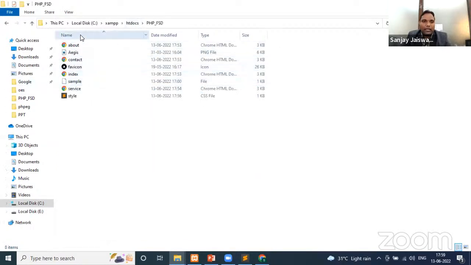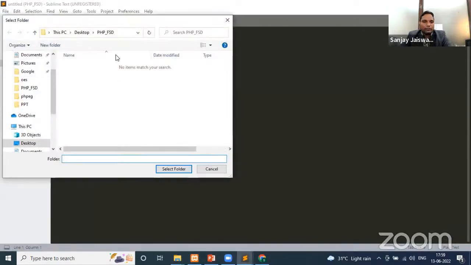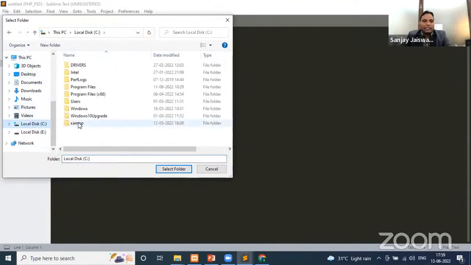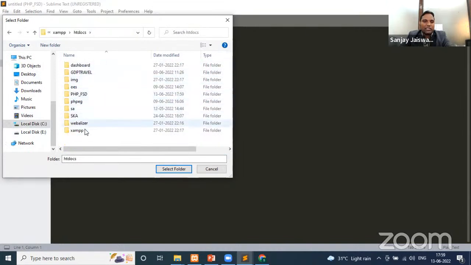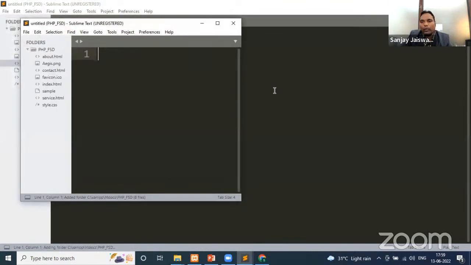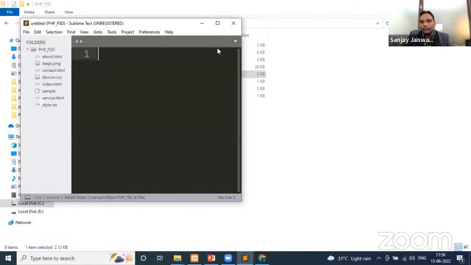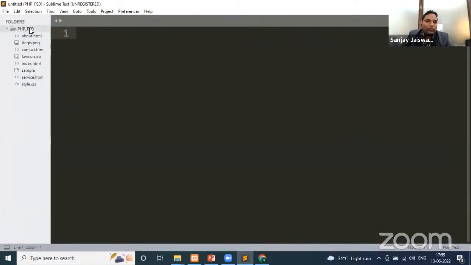Here we have our index, about, everything as it is. Now it is an HTML page, not a PHP page. Now we are going to open that folder, which we have kept in our C drive. Inside C we have XAMPP, inside XAMPP we have htdocs, and inside htdocs we have our php_fsd project folder. We will open this and close our previous editor. Now we are inside our htdocs folder.